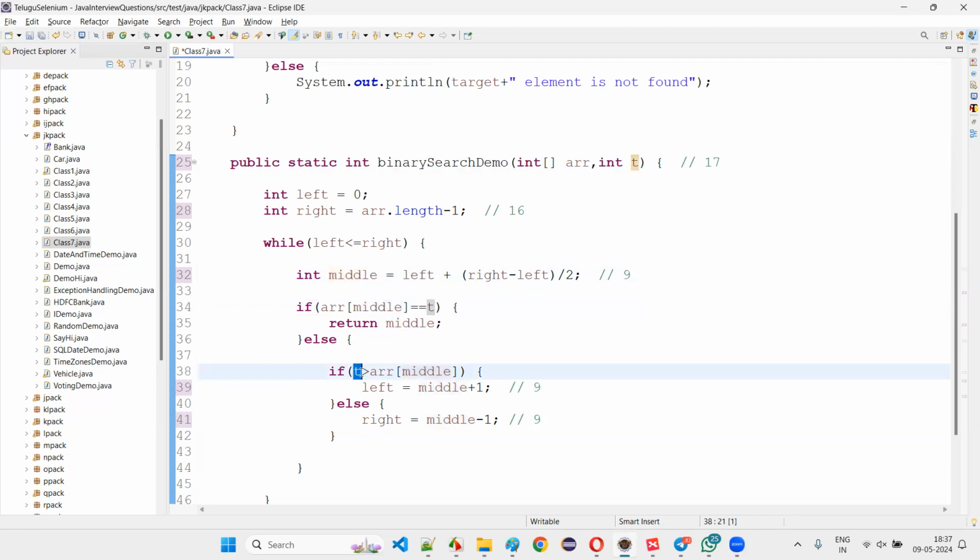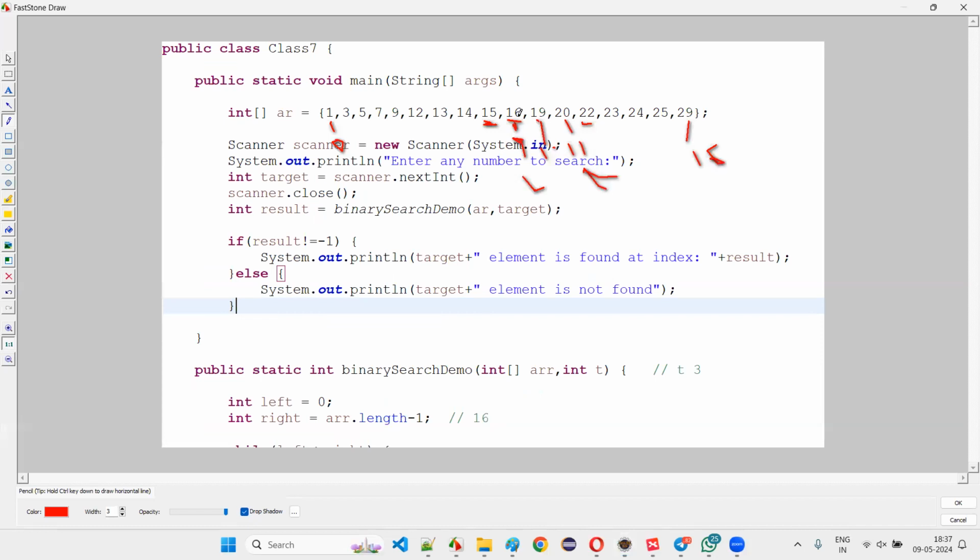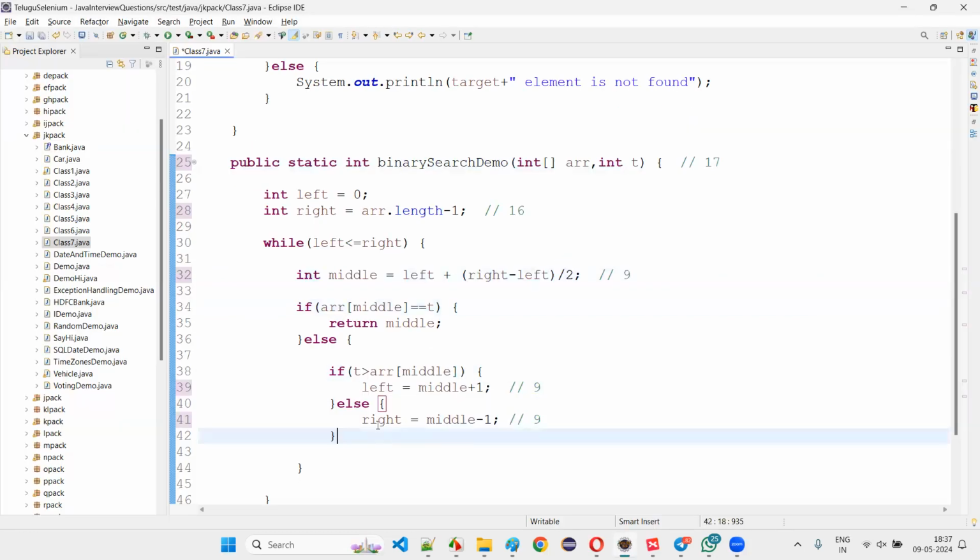Then what will happen? 17 is greater than 16? False, else block. Then right will become middle minus 1. That is 9 minus 1, 8.